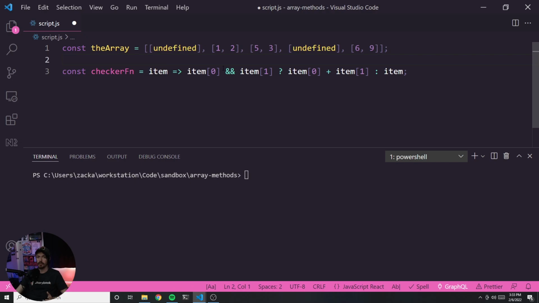So what this checker function is doing is it's saying if both item 0 and item 1 exist, in other words, it's not just an array with undefined in it, we want to go ahead and return the sum of those 2 values. Otherwise, we just want to return the item. And the item will actually just be the array itself with undefined in it. If it is 2 numbers, it's actually just returning the sum of those 2 numbers. Okay, so how can we make this work cleanly without having to call both flat and map on this?